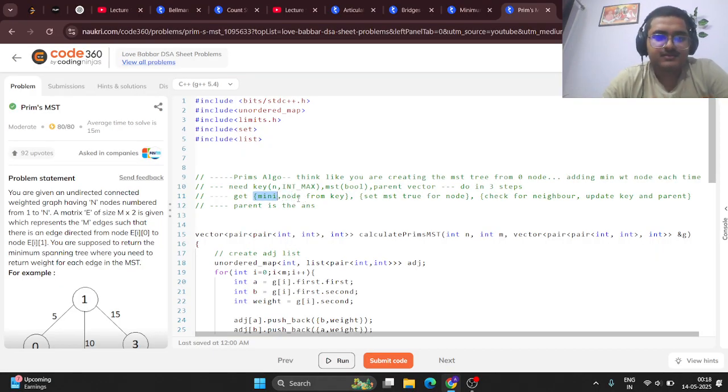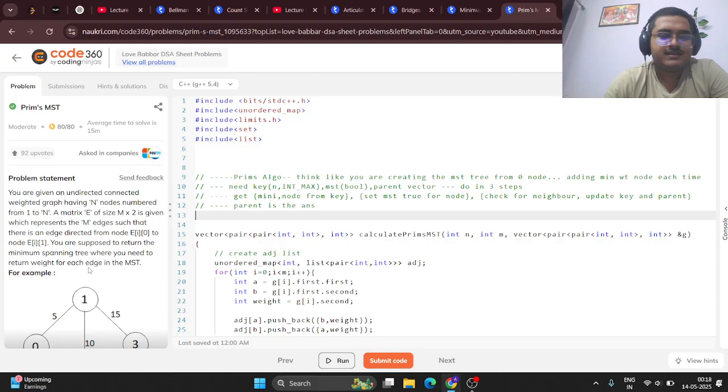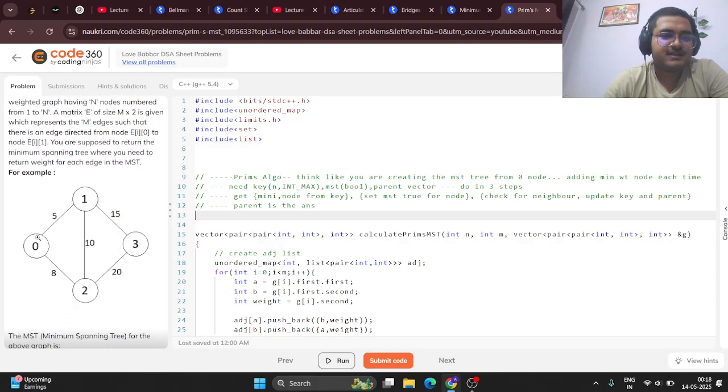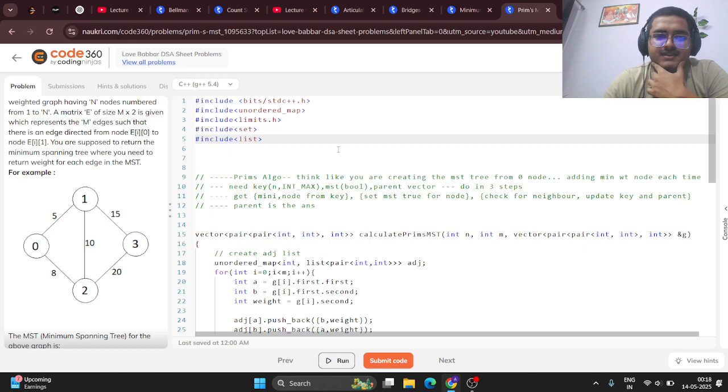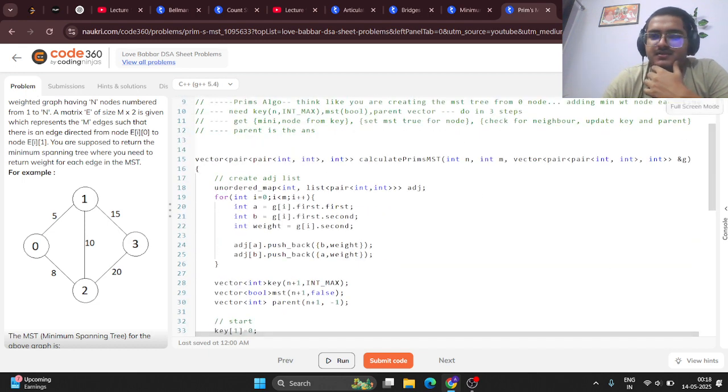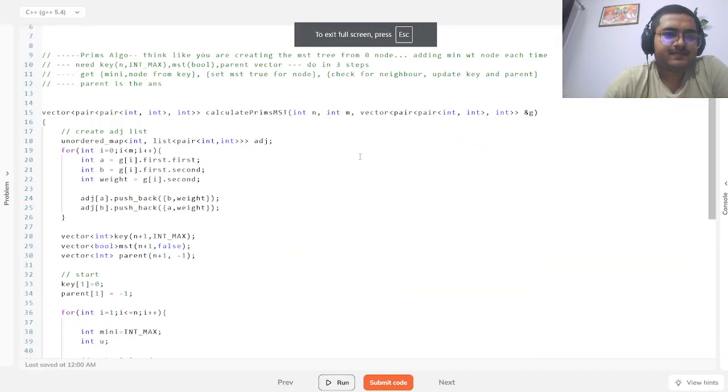First, we get the node with the minimum key, and set MST to true for that node. Initially we start from node 0, so we add this first. Then we check the neighbors and update the key and parent. Finally we use the parent array as the answer, in whatever form the question asks. Let me go through the code once.